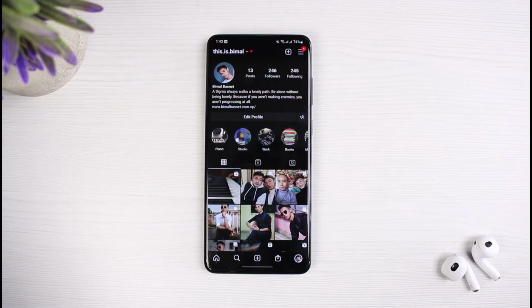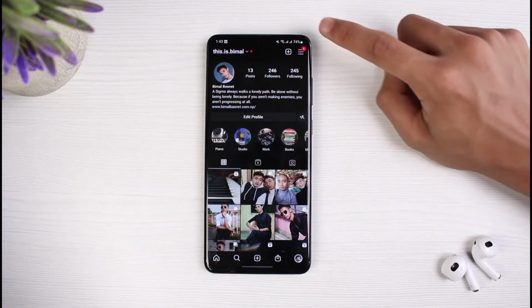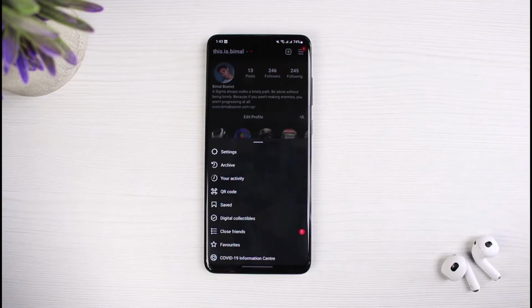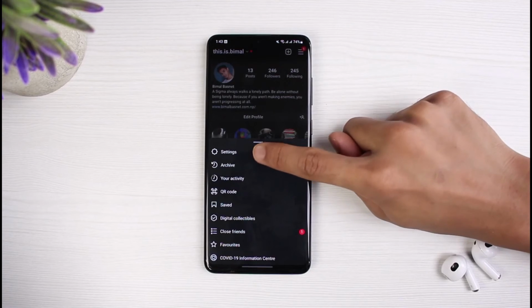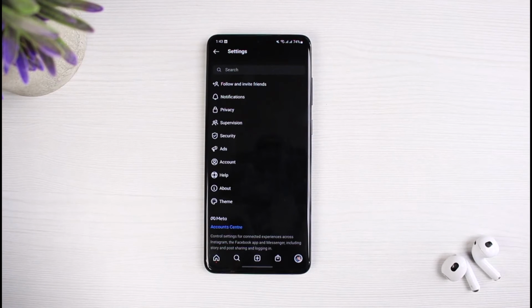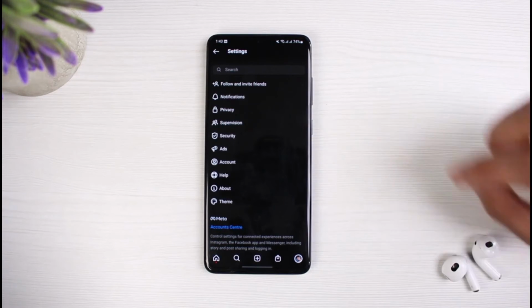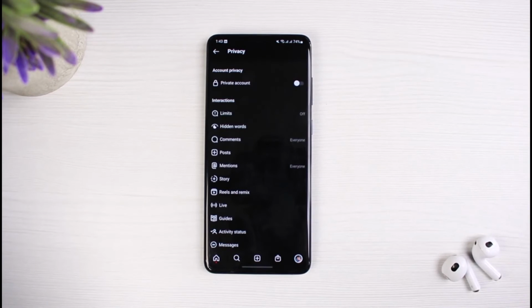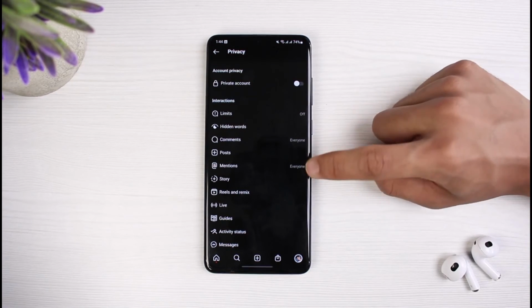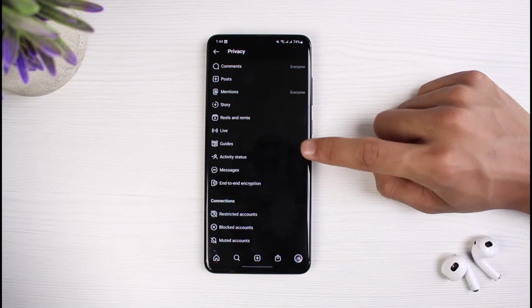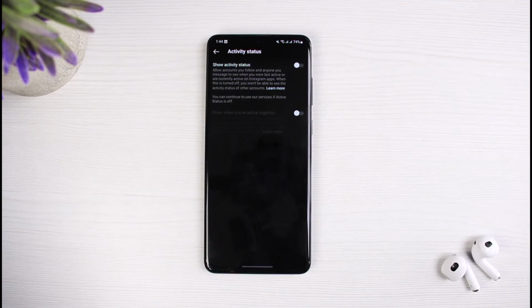So on the top right corner, simply tap on the three horizontal lines icon. As you tap on the three horizontal lines, go ahead and select settings. Once you go to settings, you'll find a section which says privacy. Tap on privacy, and as soon as you tap on privacy, scroll down and you'll find another option which is activity status. Go ahead and tap on activity status.